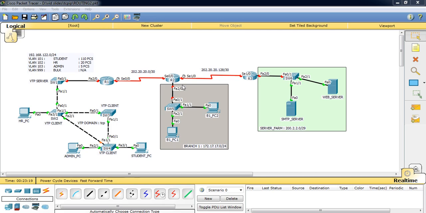Similar story here. For the network between R2 and R3, we need 2 IPs for the serial 1/0 of R2 and serial 1/0 of R3. For that we have a /30 network. So the only 2 possible IPs from this block will be 202.20.20.129, which we will assign to serial 1/0 of R2, and 130, which we will assign to serial 1/0 of R3. So this is our network.